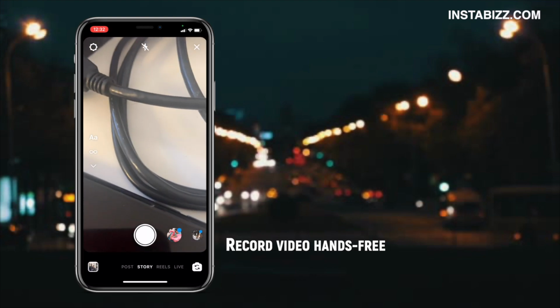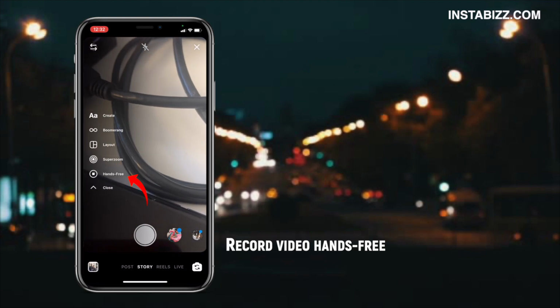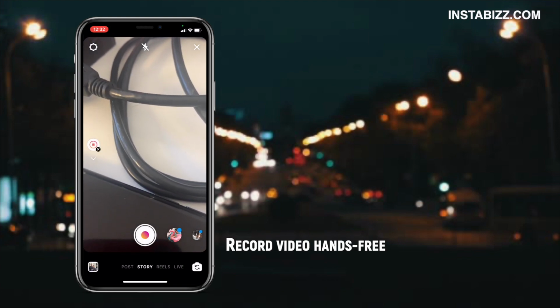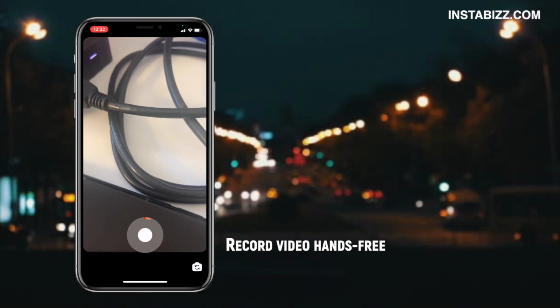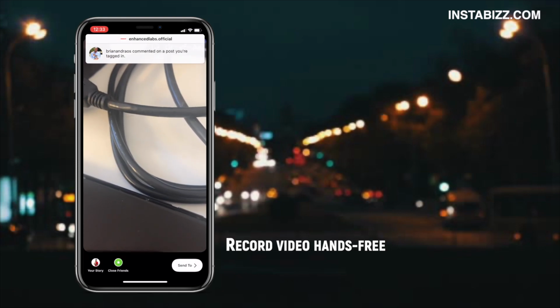This next tip is how to record hands-free. Open the Instagram story camera, open up more options, and hit hands-free. And once that's activated, it means now I can record hands-free. I just tap the record button and it's doing it by itself right now. My hand is actually not on the button, and when you want to stop it, you just stop it and you have your video and you can post it.